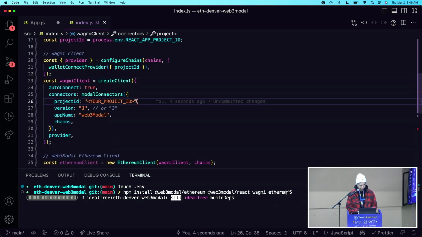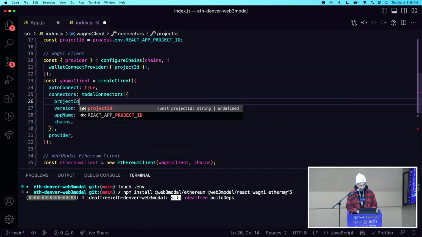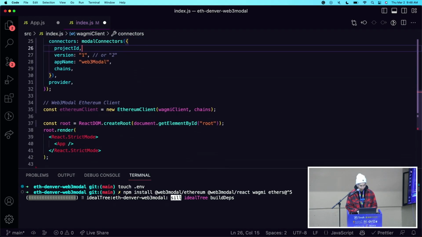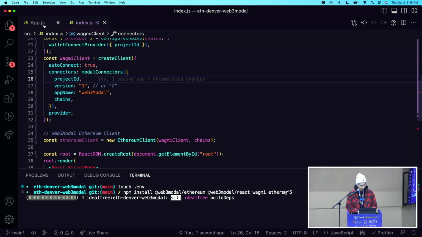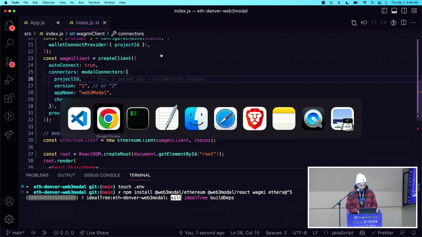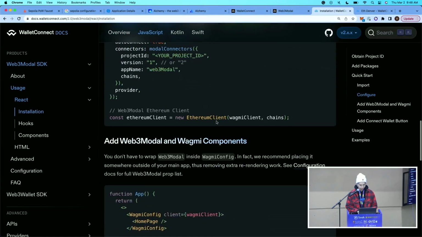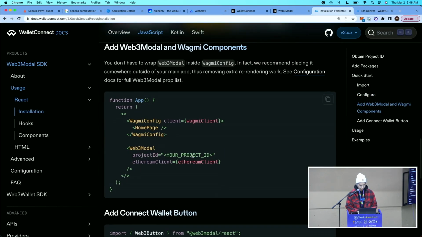And we can do the same thing with your WAGMI client. And we'll just save that for now. And let's go back to the WAGMI components. So I'm going to just copy this, everything from WAGMI and the Web3Modal. I'm going to copy that.